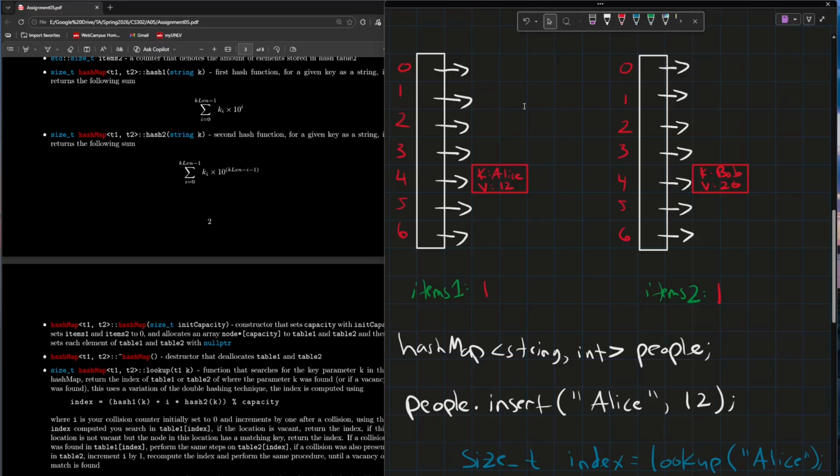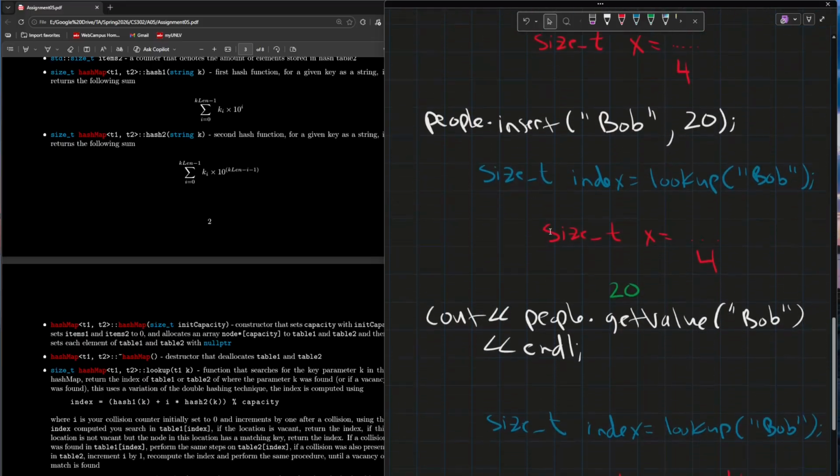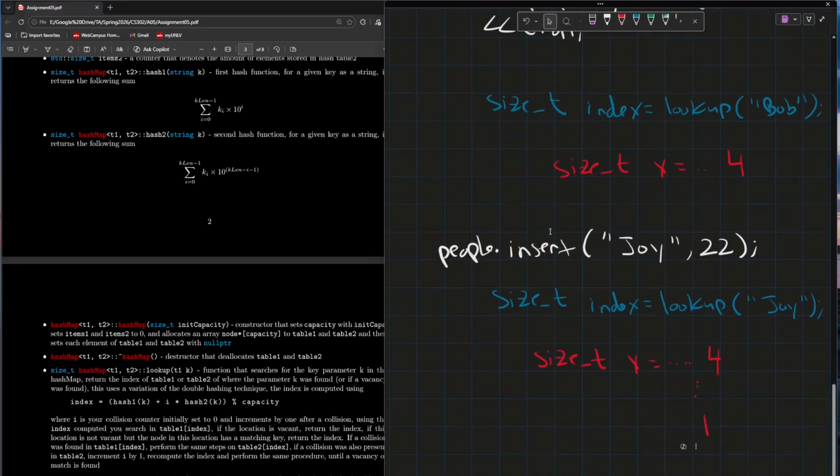So that means that Joy is not in our table. If Joy would have been in our table, Joy would have been either at index 4 of table 1 or 2, or in this case, at index 1. So since index 1 is a blank, Joy would have to naturally go right here. So we can return 1. That tells the insert function to go to index 1. So in lookup, we went through all this process and we finally return 1.